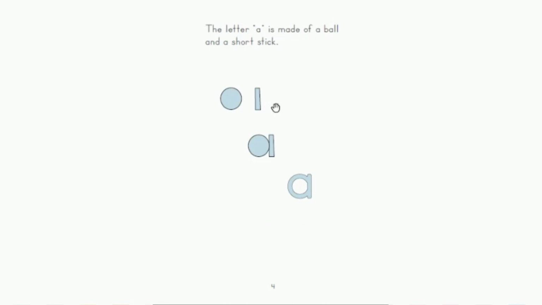Now we can make the letter A. Can you see here? The letter A is also made with a ball and a stick, but the stick is small. The stick is the same size as the ball. So when a ball and a small stick are attached, the letter A is formed.